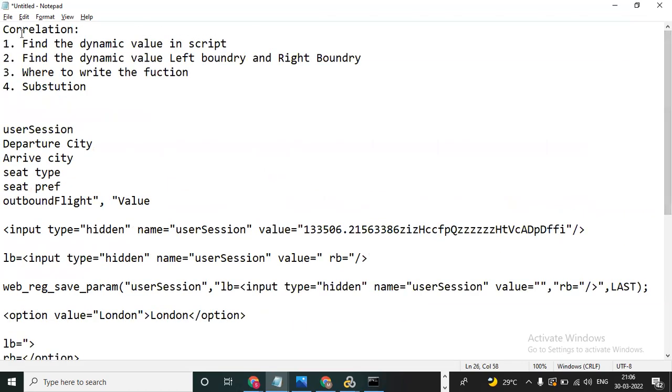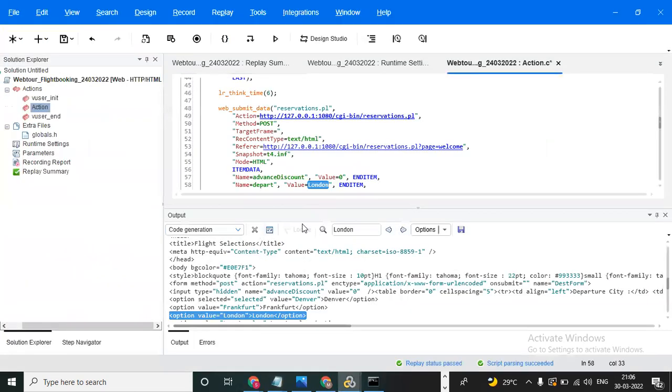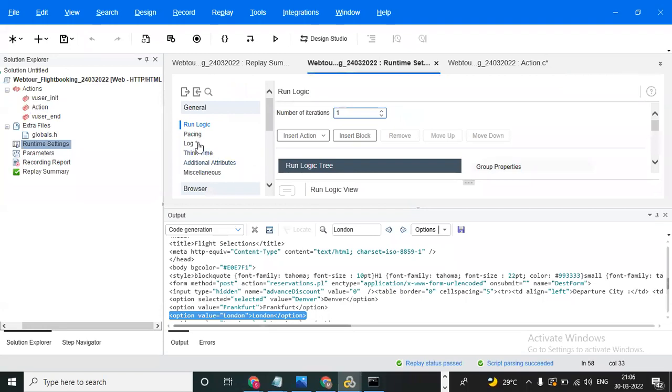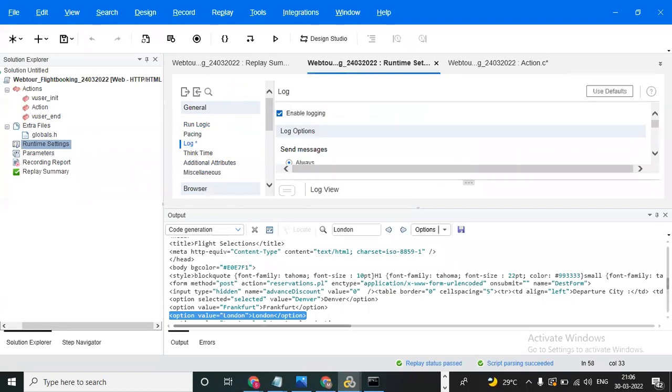Where do we write the function? Now we need to find the place to write the function. You need to go to the runtime settings and click on logs. In external logs, you need to select full mode. You can keep the full mode and save it. Now you can run.